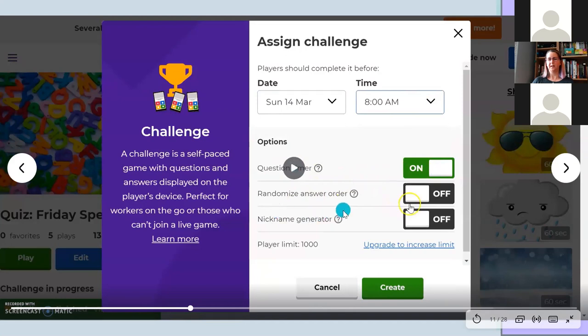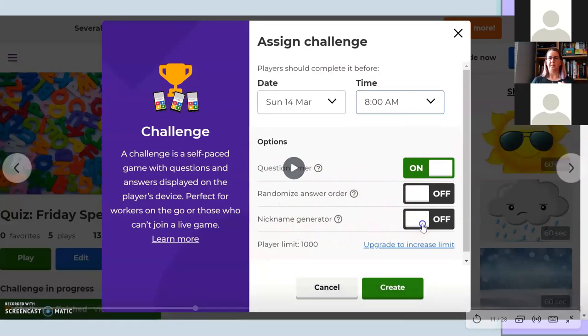Next one is randomize answer order, if you want to change around the answers. This one is actually very important here, the nickname generator. When I was using this with my lower level learners, they found it difficult because it asks you to put in a name, okay? And they weren't sure what name to put in.